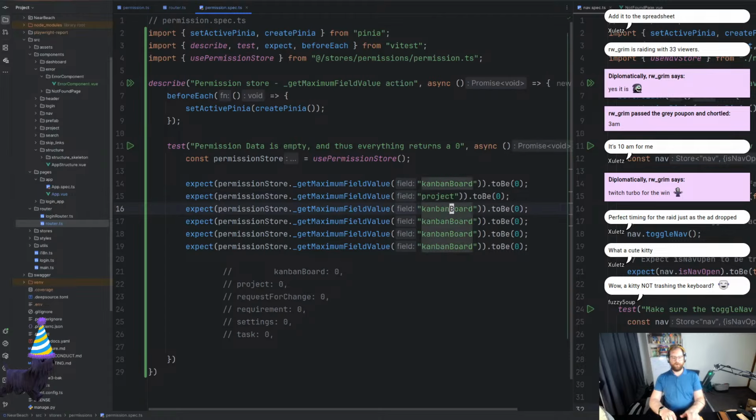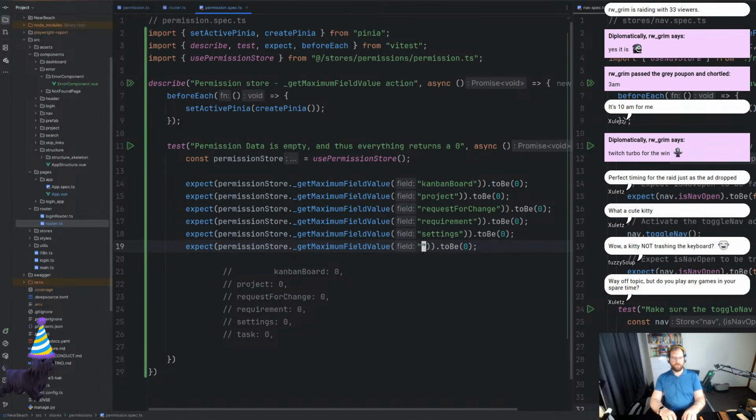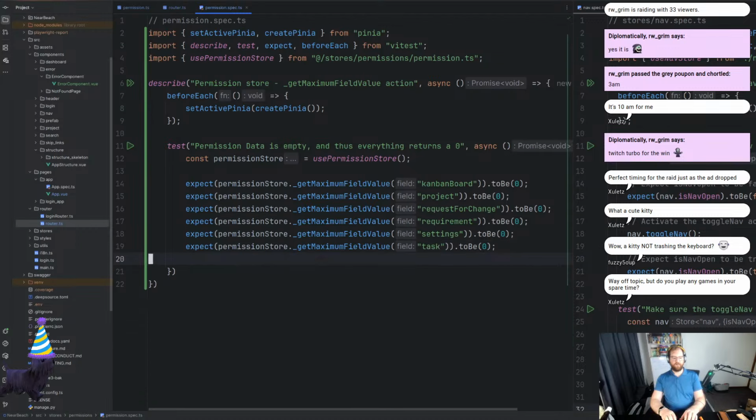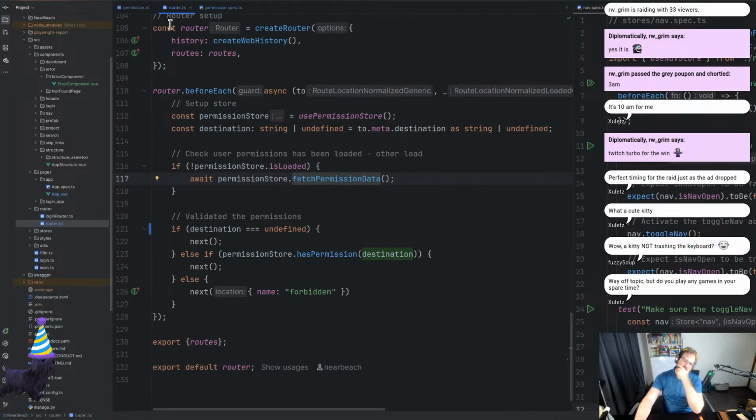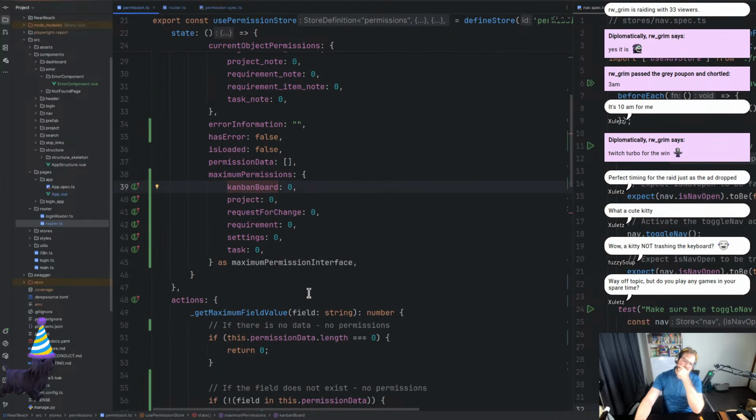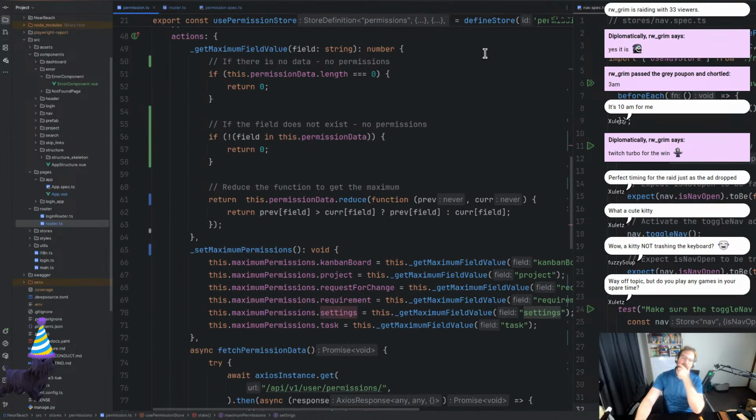Then we want to type in project. Then we want to type in request for change. And then we want to type in requirement. And then we want to type in settings. And then we want to type in task. Easy done. Oh, settings. That's a special case settings. I don't think that's going to get set with the code I've got at the moment.